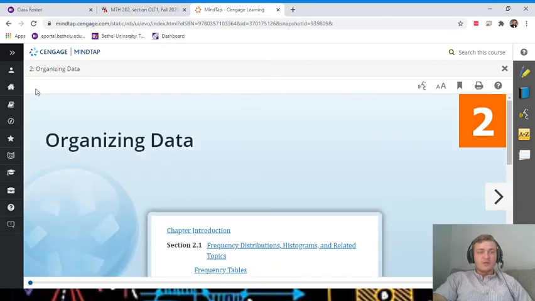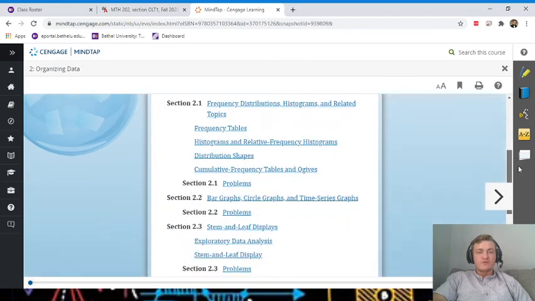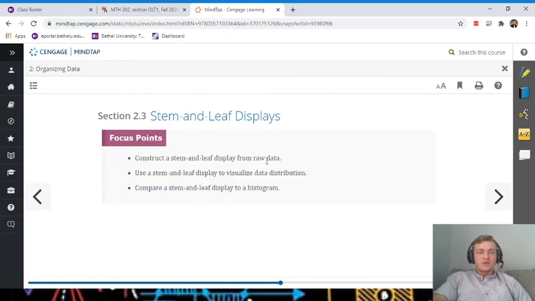And then up here to the left, if we need to go back to the start of chapter 2, if we want to go from 2.1, say, to 2.3, we then can click stem and leaf in 2.3, and it takes us directly there.